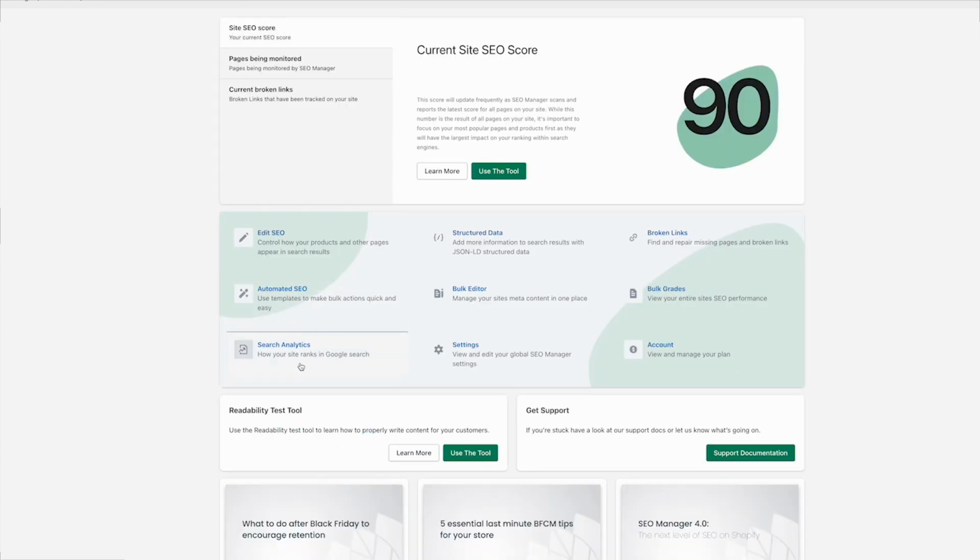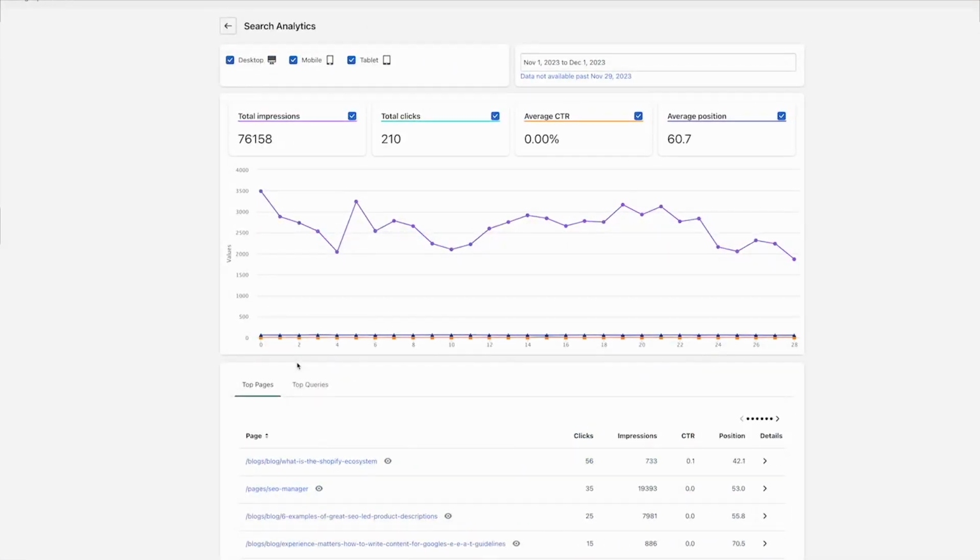Next, we have our search analytics feature, which is a connection to Google to pull information directly from Google to see how our store is performing. Since this is a test store, I'm going to flip over to a live store to just see what some of that data looks like. This is what our analytics view looks like using live data. So we can get a chart and graph of what our traffic has looked like since November 1st through December 1st. We can see that we've had 76,000 impressions, which is great, and 210 click-throughs.